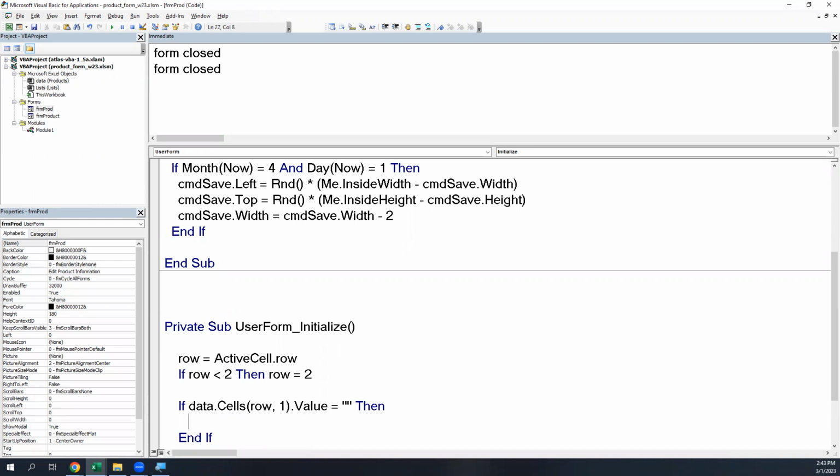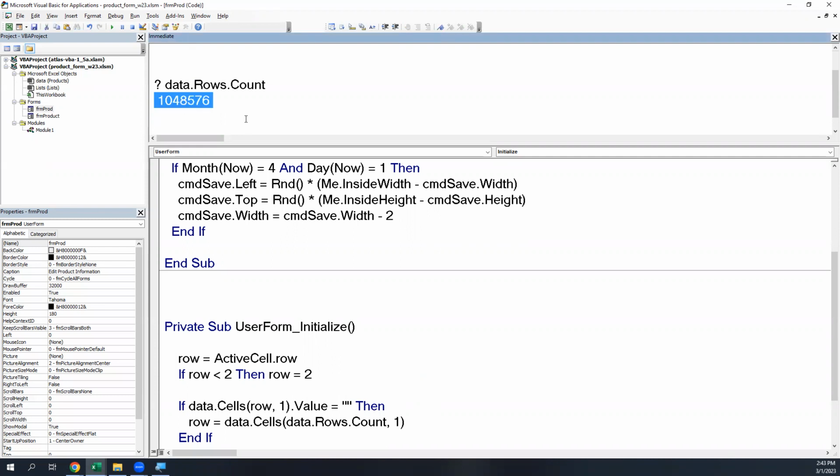I want it to be just the very last one. So I'm going to say row is equal to the very last row, data.Rows.Count. That data.Rows.Count will give me about 1.04 million, because that's telling me how many rows there are on the data sheet. That's the very last row. So from the very last row, first column, do End(xlUp), and then ask for the row: xlUp.Row.